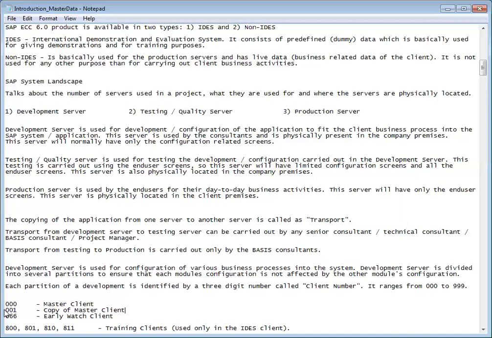So before the client gets the application installed, whether it is a greenfield project or a support project or a rollout, everything, all the types of testing will be carried out only in the testing server. We cannot use the production server for any type of testing. The reason being, the production server consists of live business data.